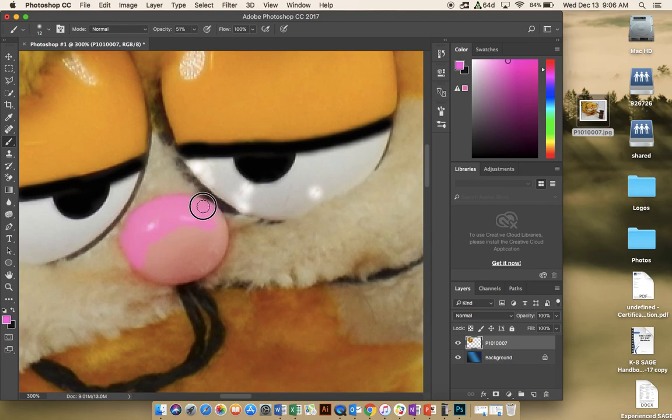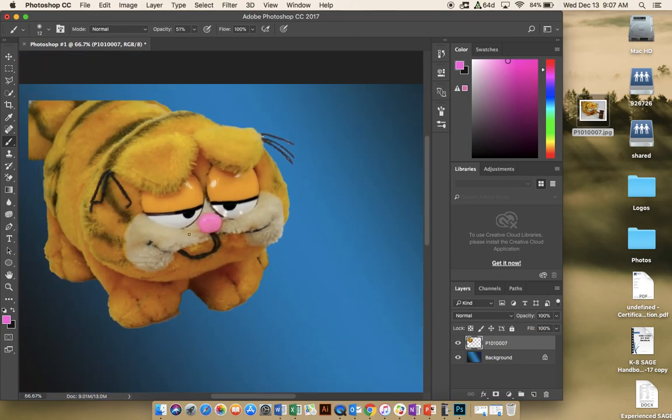Notice that because my opacity is not at 100%, I didn't cover over the part where the light was reflecting off. There we go. Look how nice and new and young Garfield looks again. So there you go. Those are some of the things that you can do in Photoshop. So have fun editing your pictures and don't forget to put them in Canvas.